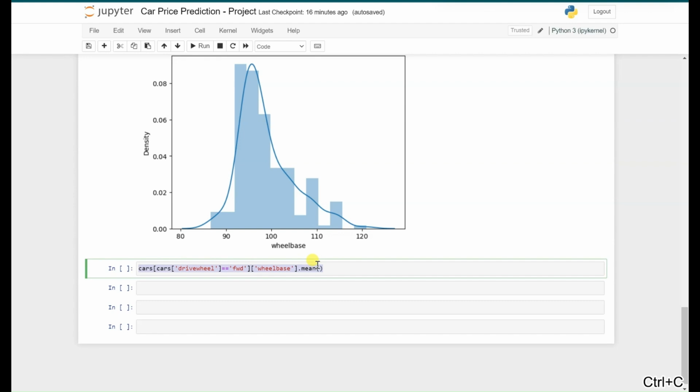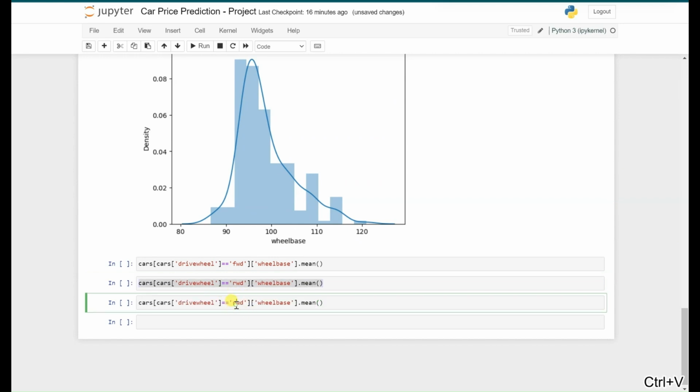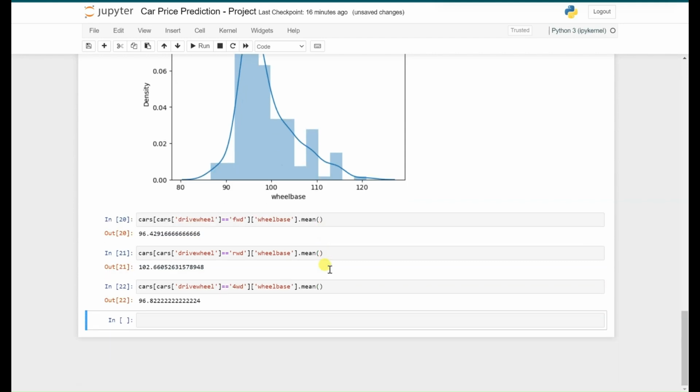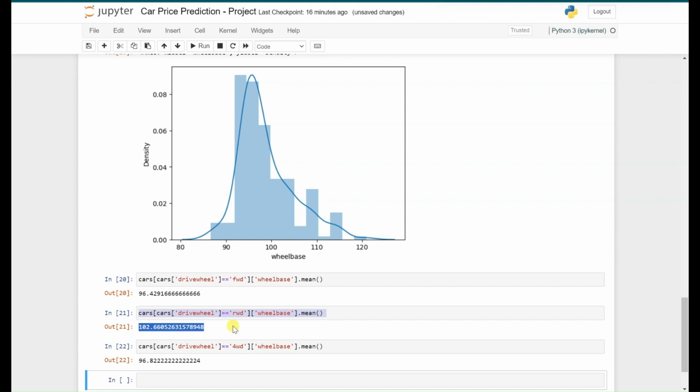Okay, and same way we can do it for RWD and 4WD. So let's run each of them. So you can see that for forward and the four wheel drive it is almost similar, but the rear wheel is the peakest. So that is what we have understood.